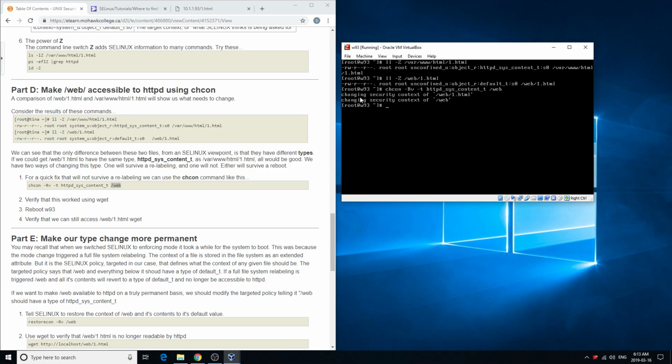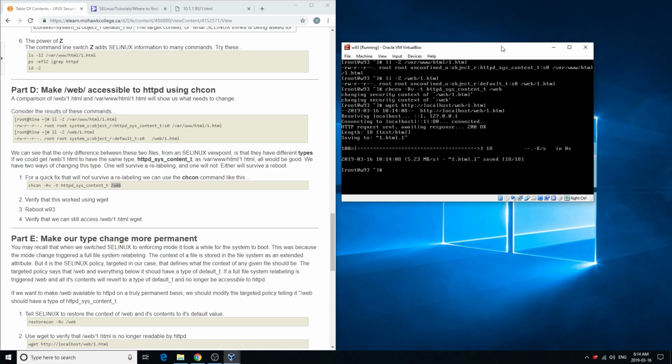Okay, and you can see that it doesn't just change the directory, it changes the actual file in the directory as well. If we had multiple files, it would change everything. So that's really good. It says verify that's working using wget. So let's do that. I'm going to say wget, and what they want is this address, localhost/web/1.html. And that actually worked this time.